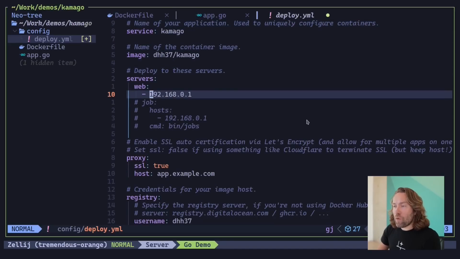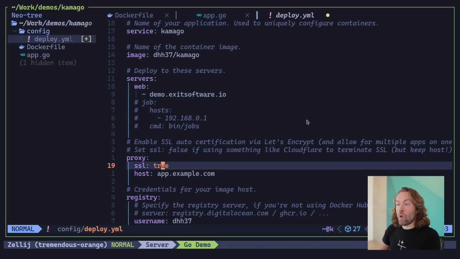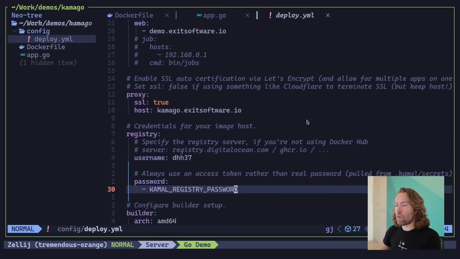Now we're going to specify the server we're going to deploy to. And I am going to use my demo server here that's running on exitsoftware.io. And we would like to have SSL set up, yes, that allows for the auto certifications through Let's Encrypt. And we need a host name for that to work as well. I have already set up the host name kamago.exit.io to point to that demo server, so we can simply use that and roll off the way.